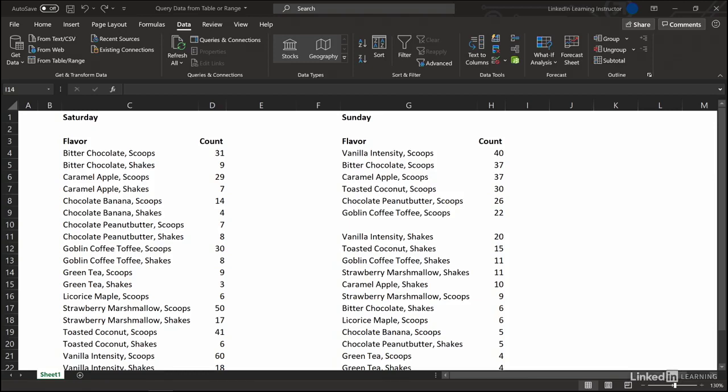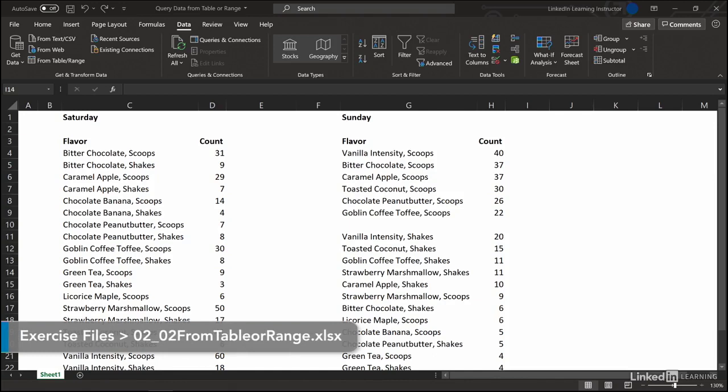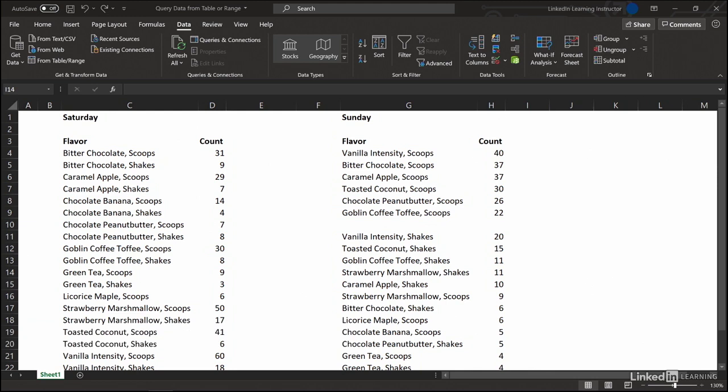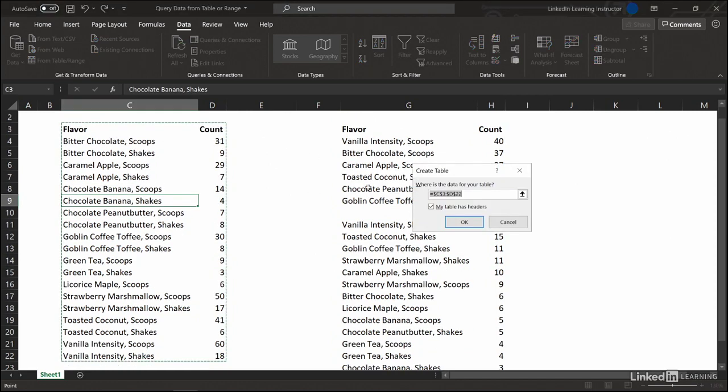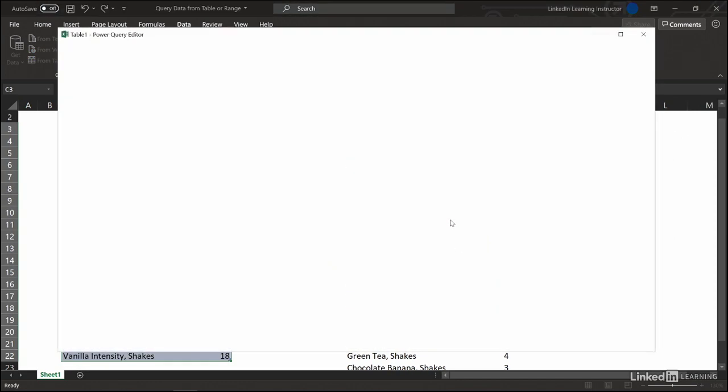We've got to get data into Power Query, and there are a lot of ways. Typically, we're going to do it from table/range. Here we've got data from ice cream sales on Saturday and Sunday, and we want to do some analysis. So I click inside the data set and then from table/range, and we're going to go straight into Power Query.